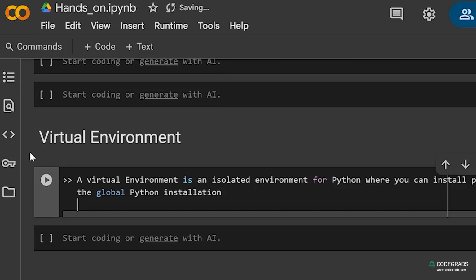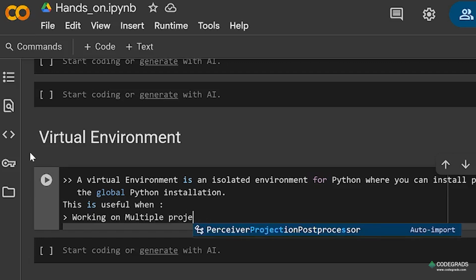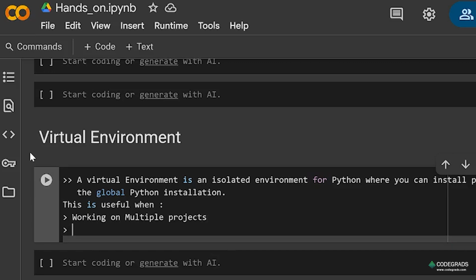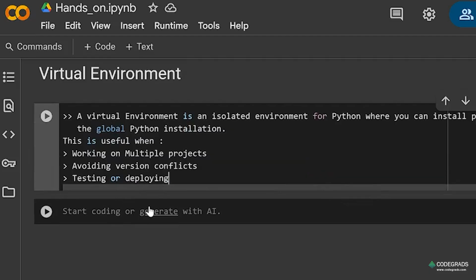Now, this is useful when we are working on multiple projects, or we are avoiding version conflict, or we are testing or deploying. So that is the definition and the use cases, when we should use the virtual environment.